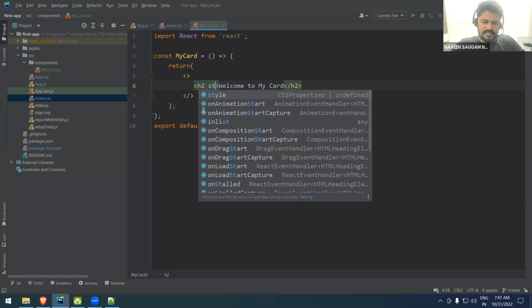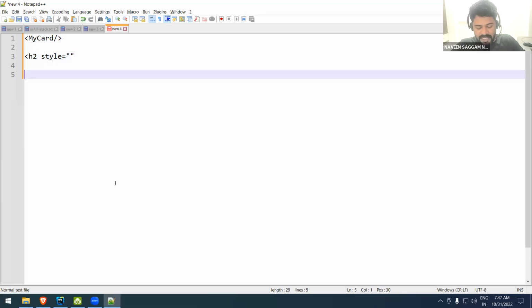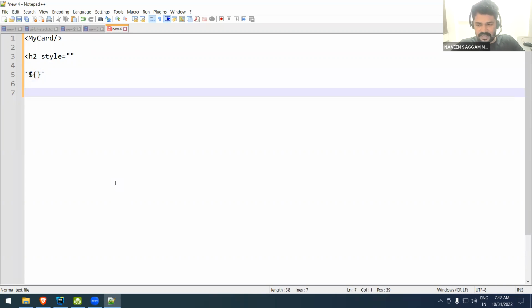So what you write is style is equal to a dynamic value, and inside you have an object. It's not a double curly brace. This is for a React expression. Any dynamic value you substitute in JavaScript with a backtick, we use dollar open close. In React.js, anything you want to substitute dynamically is called a React expression.